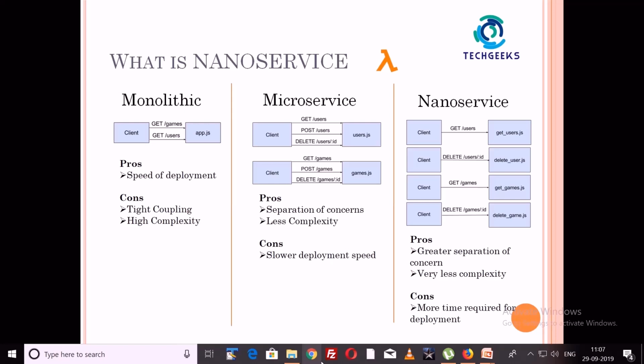So let's understand what nanoservices are. Again, this microservice can be broken into nanoservices. Based on this diagram, you can clearly understand this architecture, where each and every file, like for get user we have get user.js, for deleting a user we have delete user.js, for getting a game we have get games.js, and definitely for deleting a game it is delete games.js.